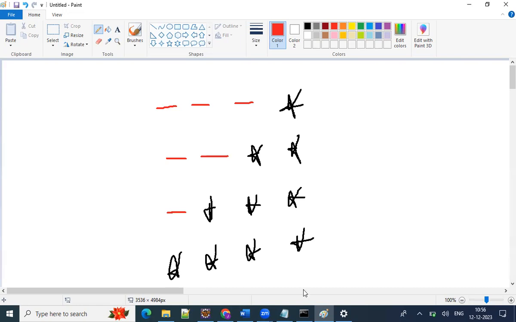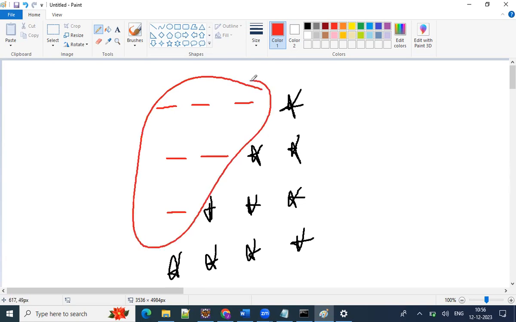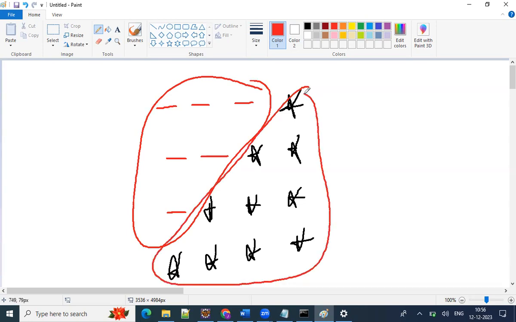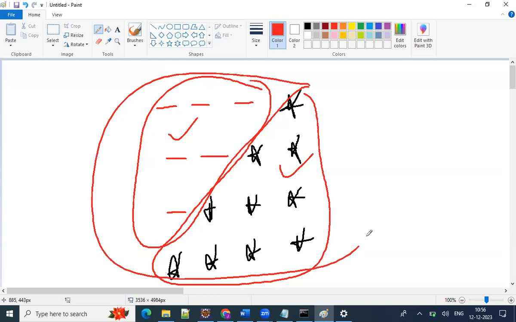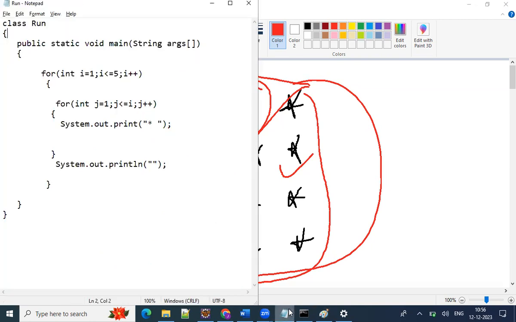Okay. Listen. To print this space, we need one for loop. To print this star, we need one for loop. You understanding this? To print this space, we need one for loop. To print this star, we need one for loop. For the number of rows, we need one for loop. Totally, how many for loops do you need? Three for loops. Okay. So now, listen.